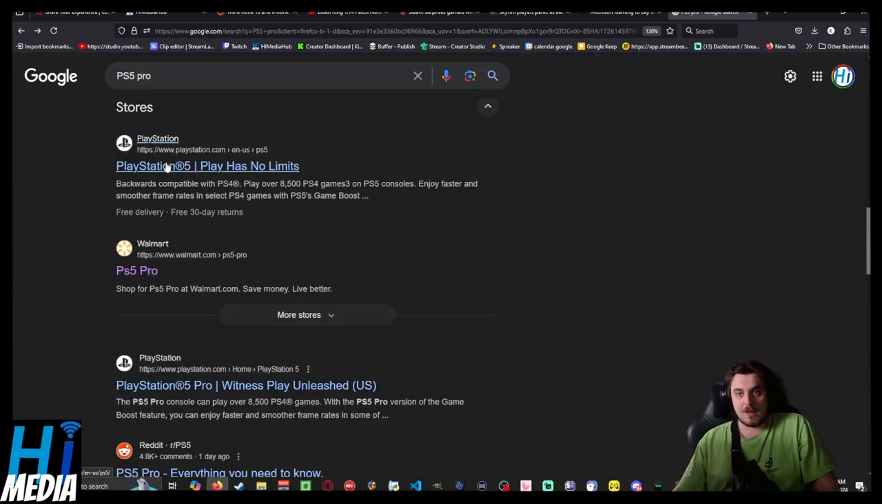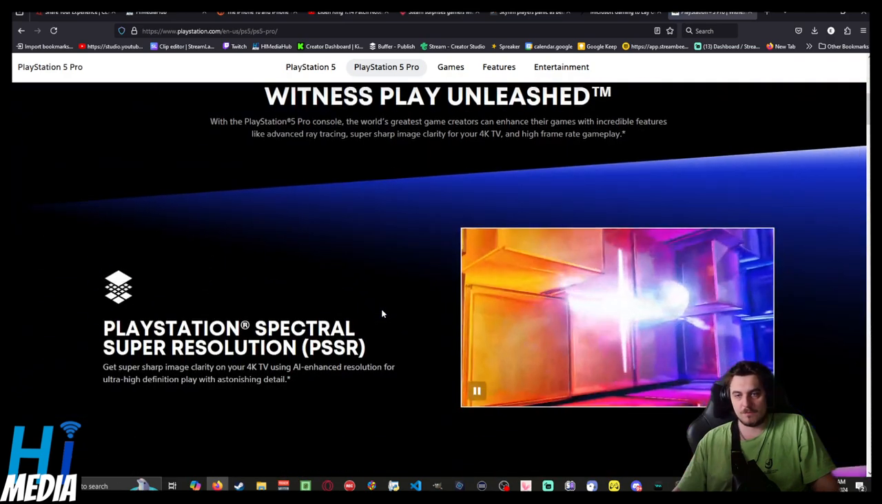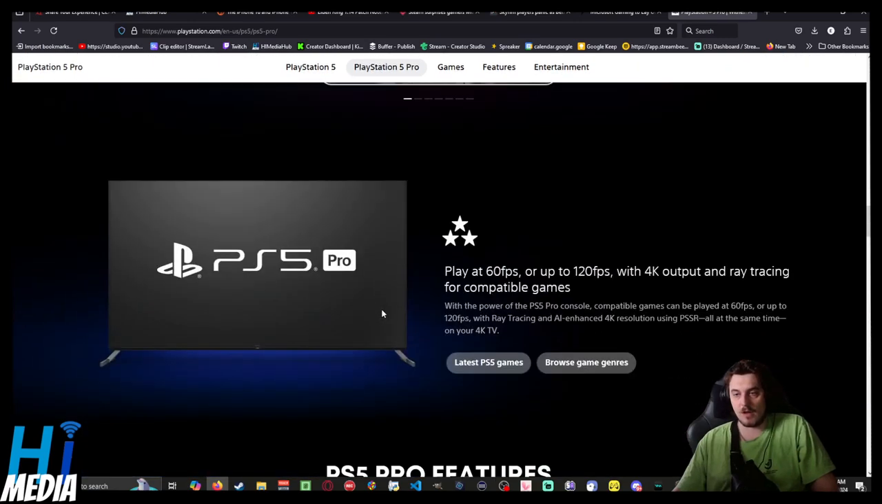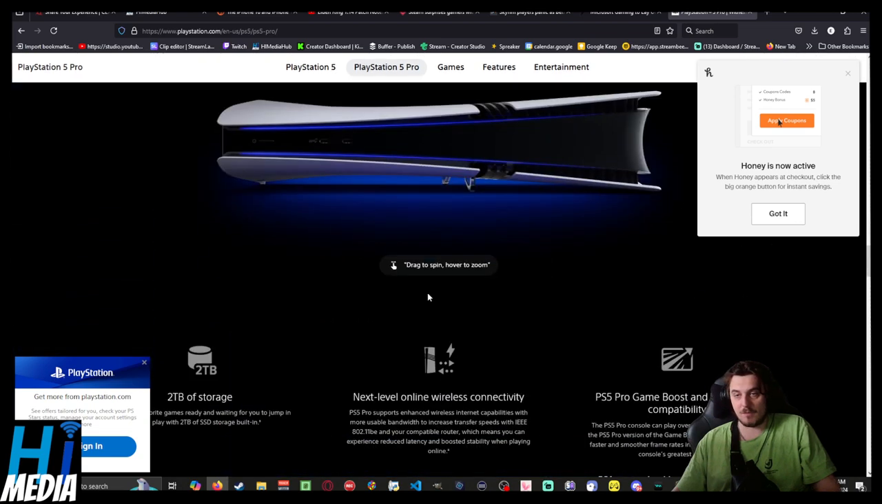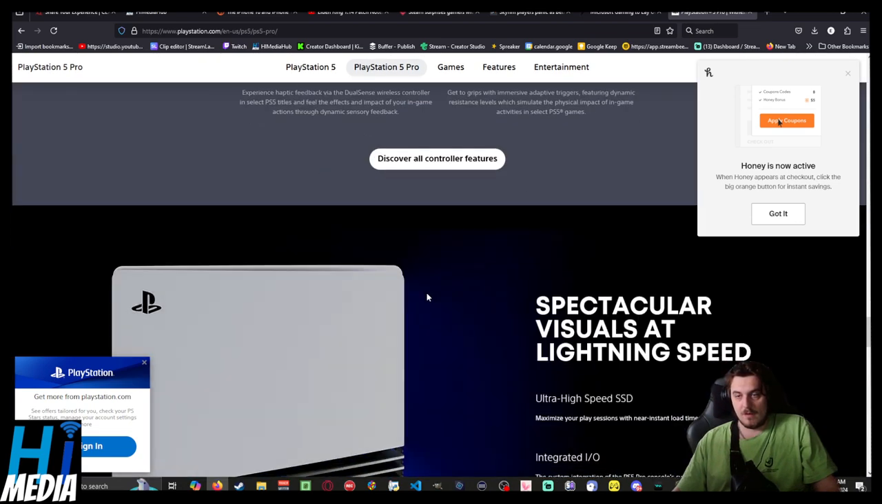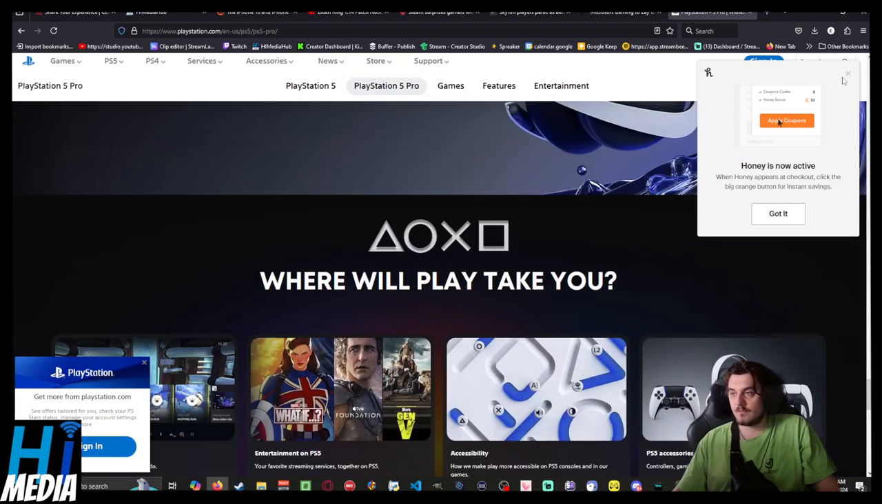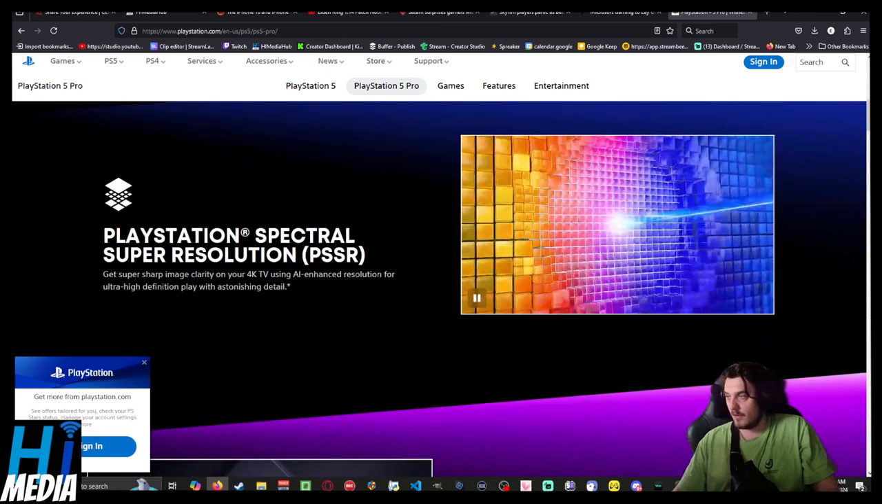the PS5 Pro has been announced at the tune of $700. It is supposed to feature 60 FPS up to 120 with 4K output and ray tracing for compatible games. And it's $700. Now I want to talk about the $700 note real quick.